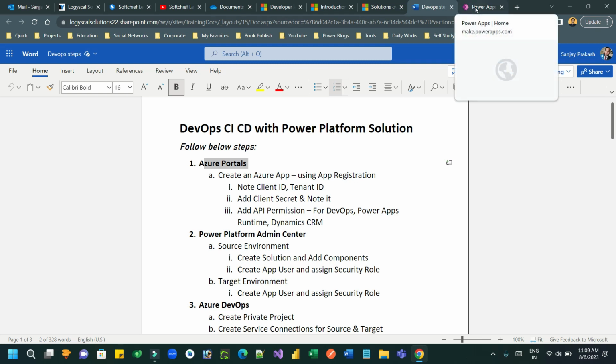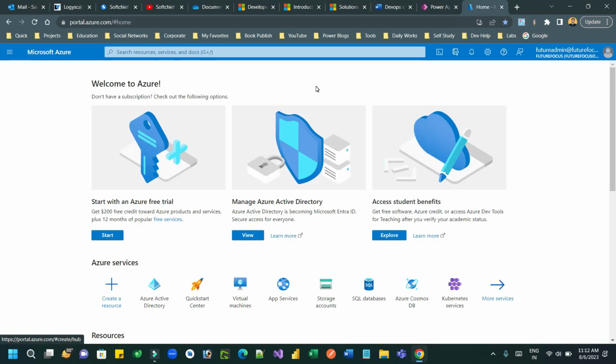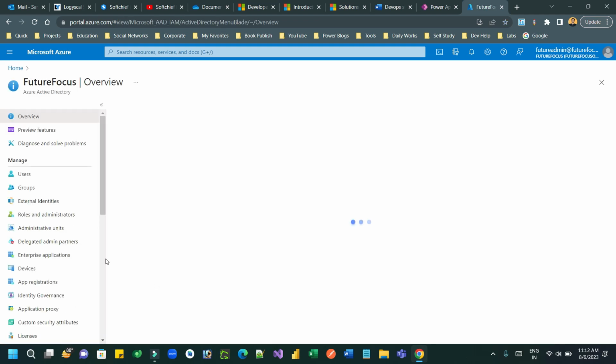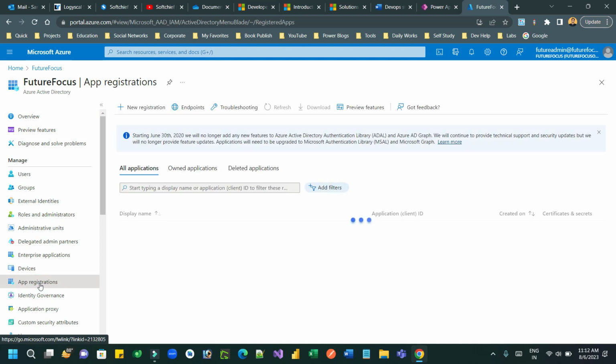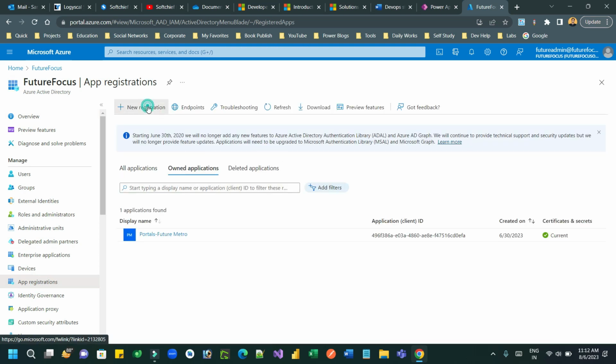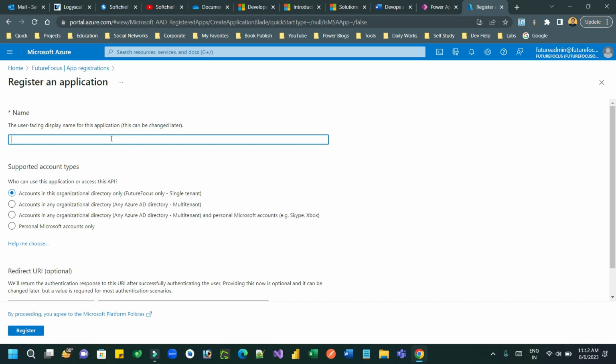So let me go to the Azure portal. You need to create an Azure app. How to create an Azure app? You have to go to Azure directory and create an application using the app registration area. Click on app registration, and in the app registration, click on new registration. I want to create a new app. Let's say I want to give a name. Let's say CI CD Automate.